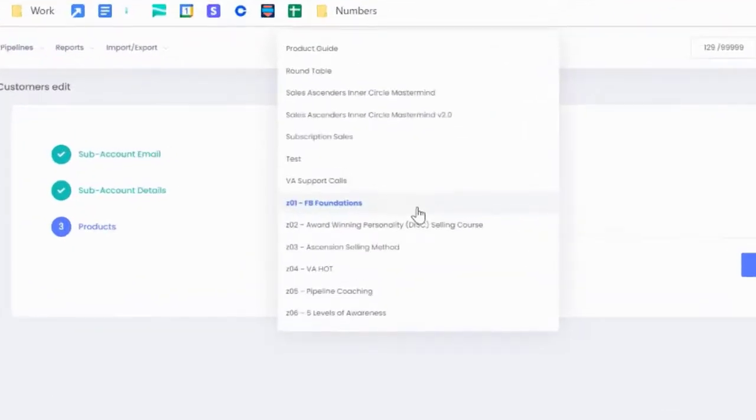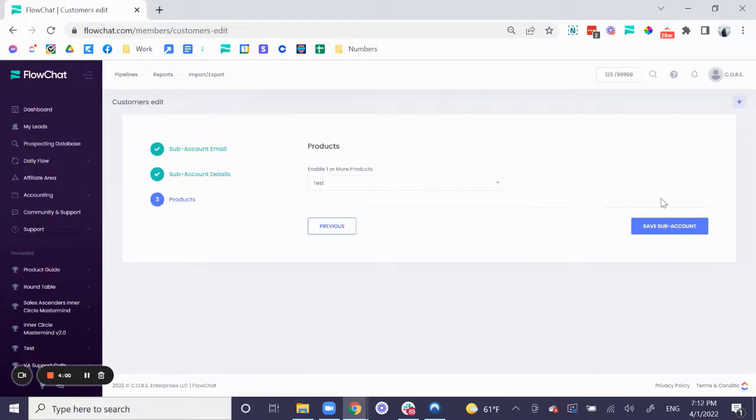And then here is where you will give access to your product/course. So if you wish to select multiple, you have the ability to do so. But for now, we're just going to give access to the test course. After you check it, then you're going to click Save Sub-Account.